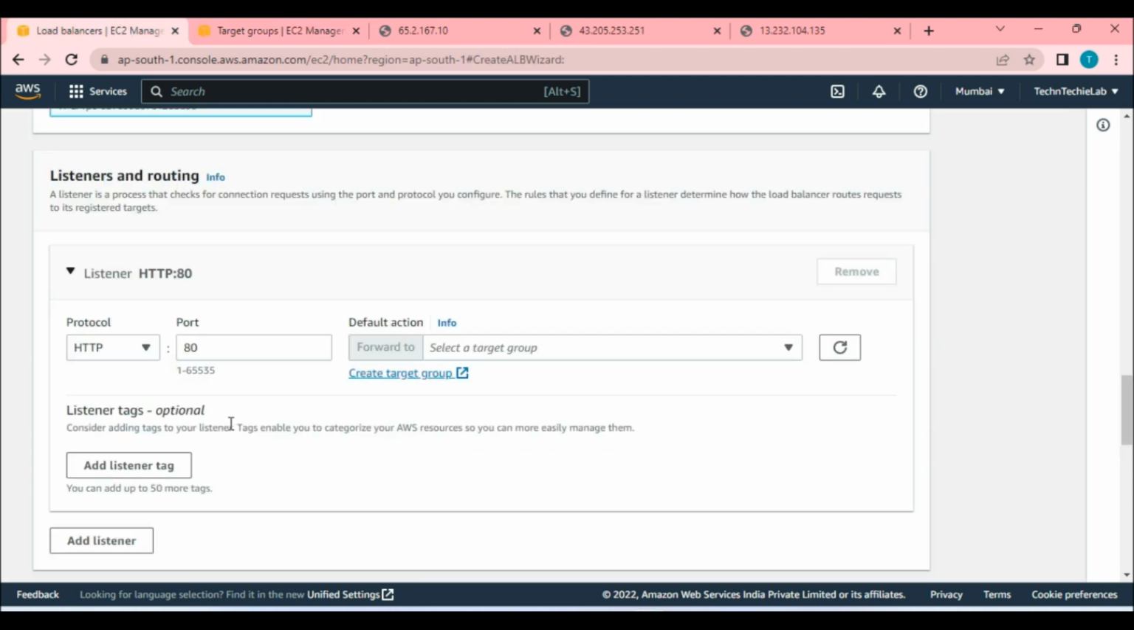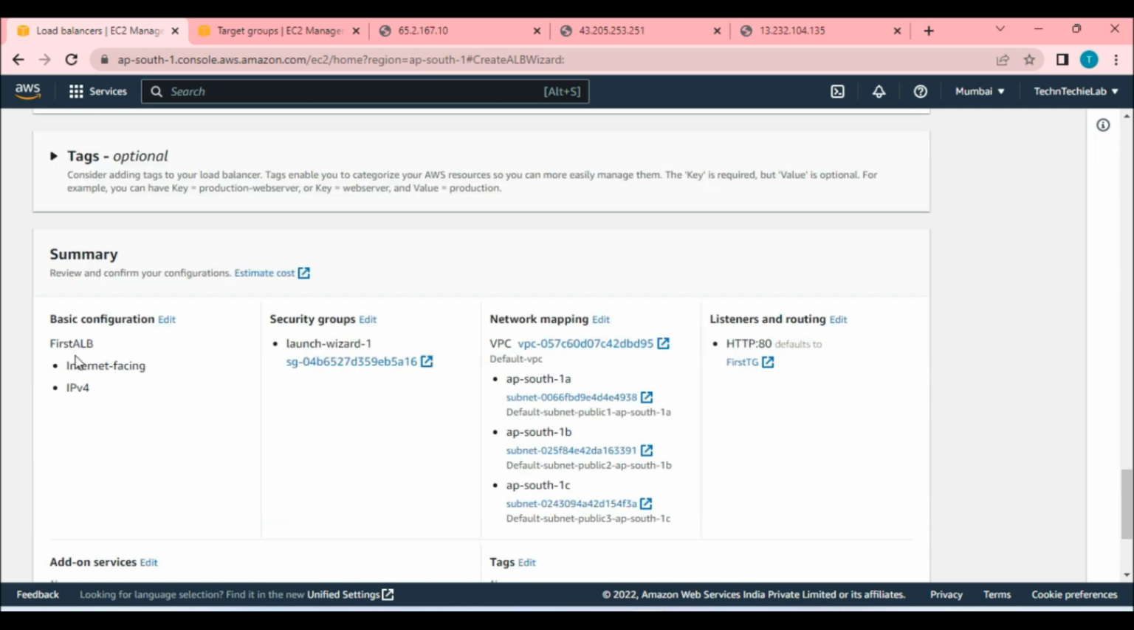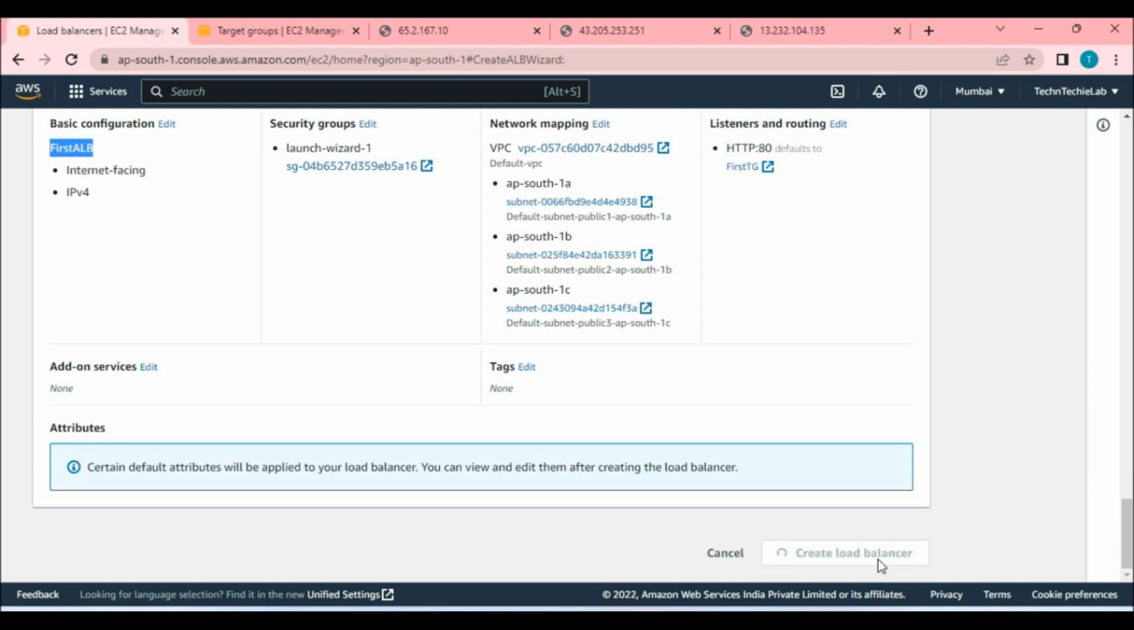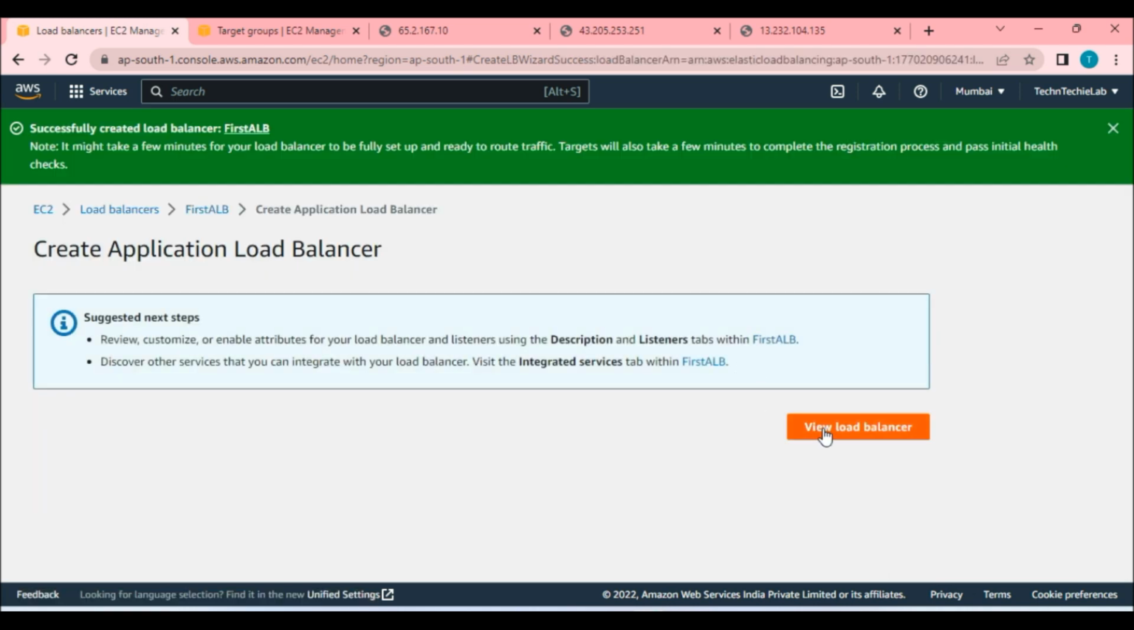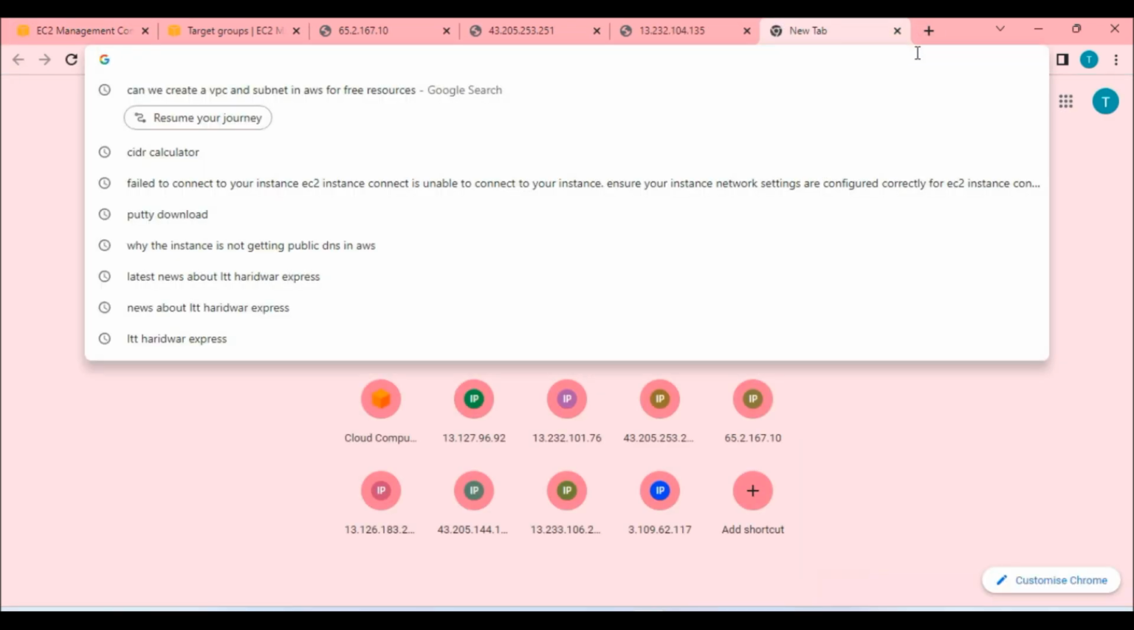Go back in EC2 Management Console on the Load Balancer page to add the target group. As you can see here, it is not yet displayed, so we just need to refresh it. You can see now the first TG, or target group. Click to select it as a target group. Finally, we will review the ALB configuration summary and click create to create the load balancer, and then view the load balancer. You can see here the state is provisioning. Till then we can copy the DNS URL and paste it in a new tab.